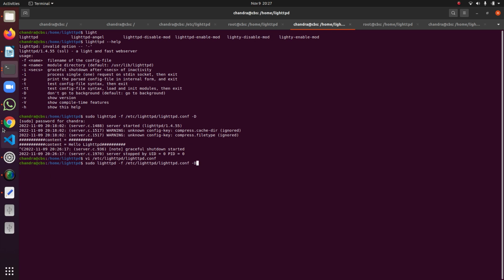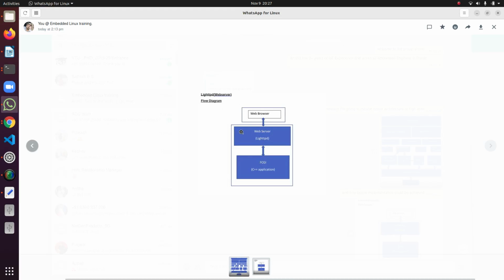So, according to this architecture, instead of the browser, I used a curl client and sent the data to the server. By using the FCGI C++ application, I captured the data and printed it.